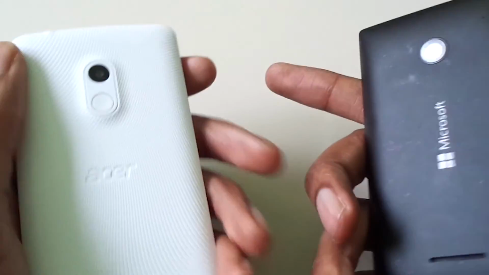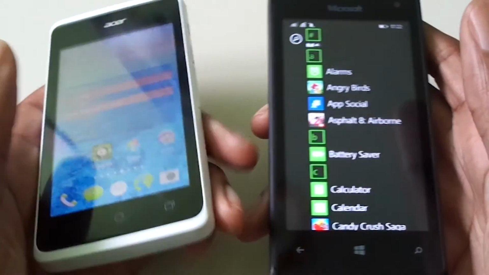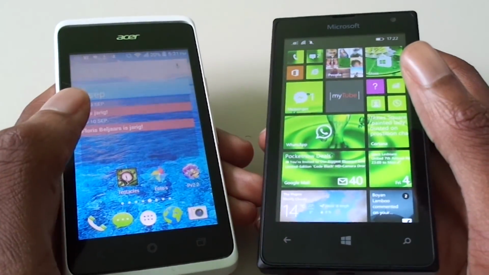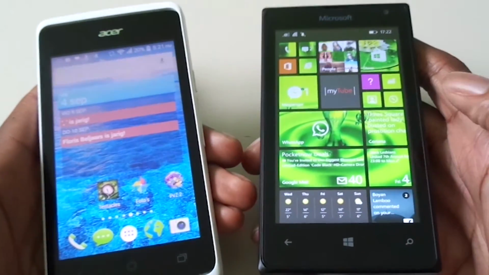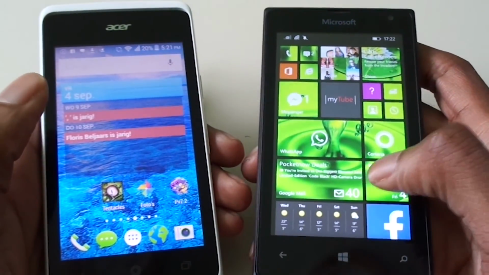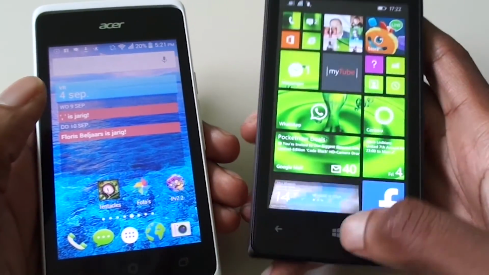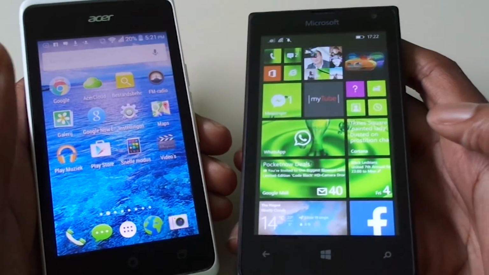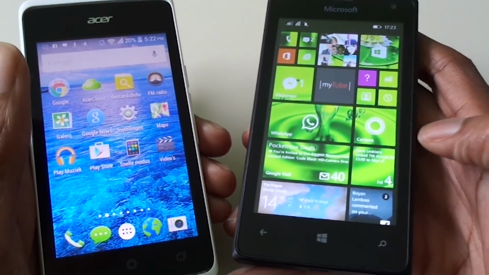Pretty affordable also, because of course these two phones have VGA screens and pretty poor cameras. That's not what you buy this phone for. You just buy it to use, to communicate, to check up on your Facebook updates and stuff like that. And in that sense, I think you have a better product with the Windows Phone at the moment.